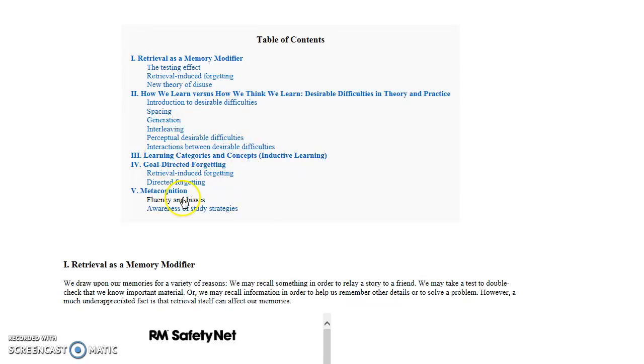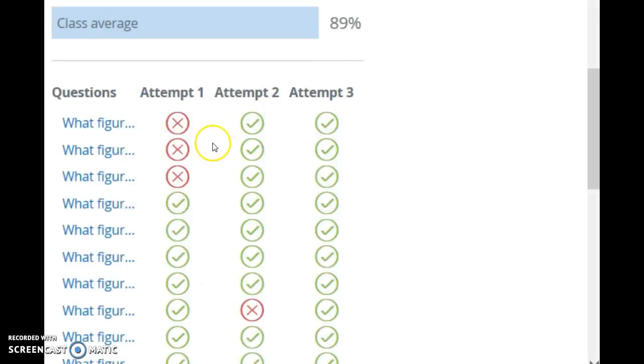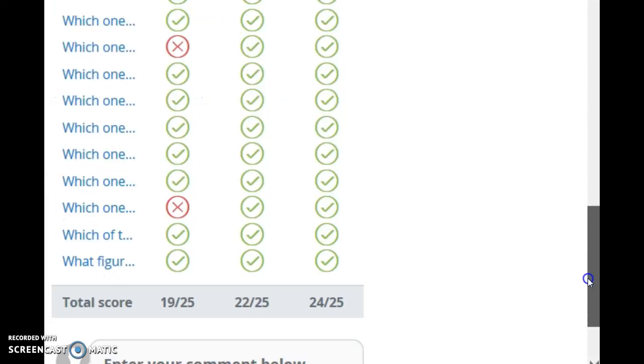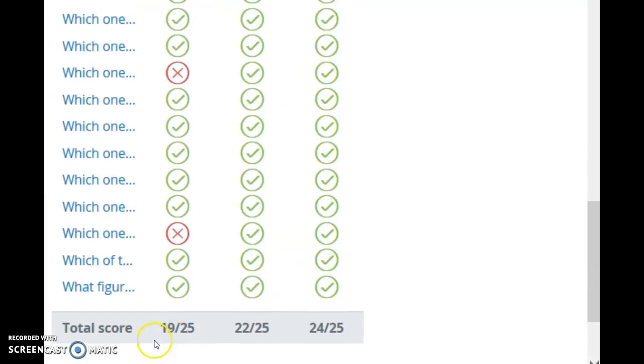So I hope that helps you work out why the quiz is so important. Now, what's even better about the quiz in Show My Homework is that you can see students get 3 attempts. So here's a quiz my class did. The average percentage was 89%, and you can see how this student has improved their score. Let's scroll down. So their first go was very high at 19 out of 25, but you can see how they improved all the way through.